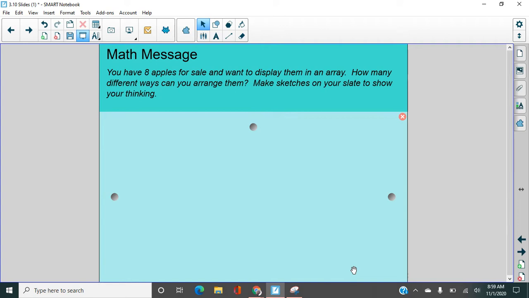And here's our math message, which I'm going to read and then you are going to work on. This says you have 8 apples for sale and you want to display them in an array. How many different ways can you arrange them? Make sketches on your slate to show your thinking.